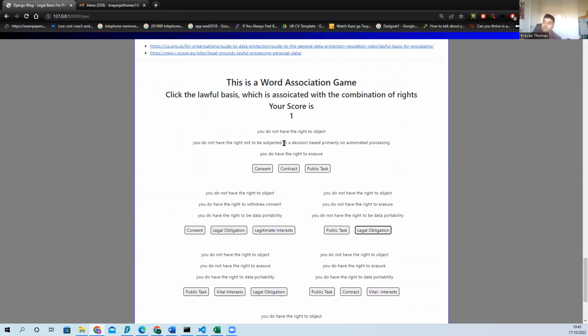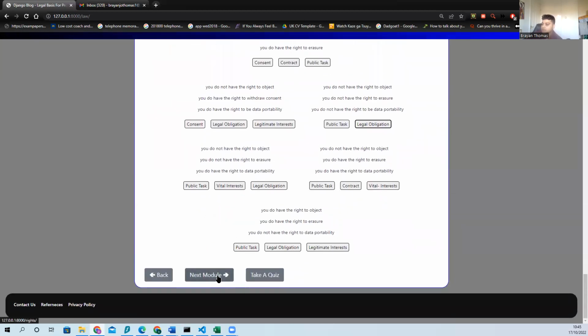This is done as each lawful basis has rights associated with it. So if an organization processes data based on a certain lawful basis, your rights are limited to this basis. Now I thought this was an innovative way to engage users to learn their rights. Now we'll go to the next module again.